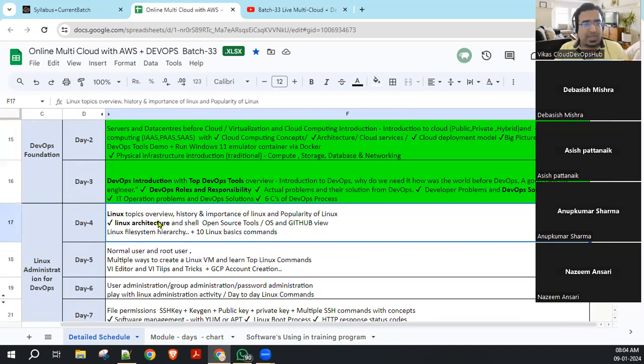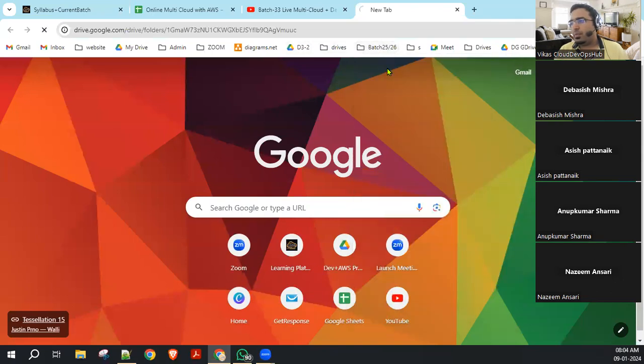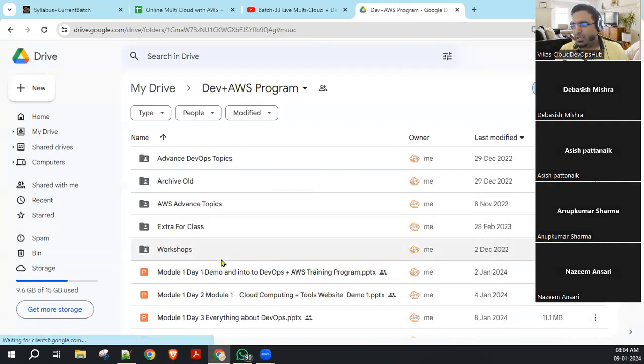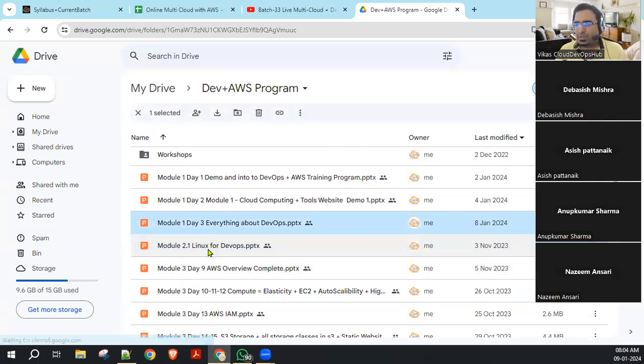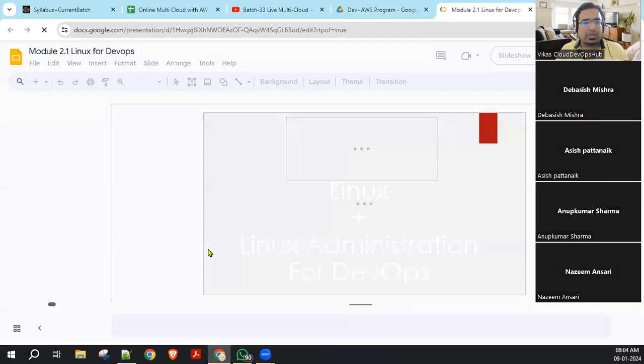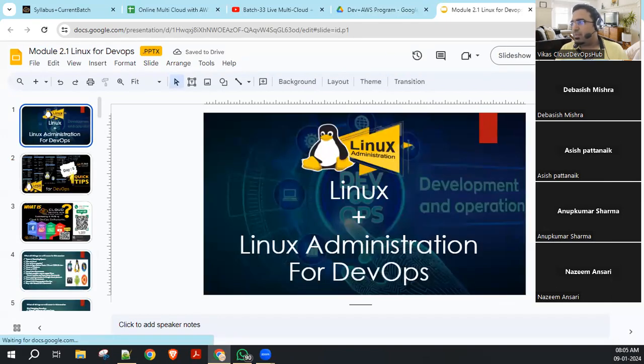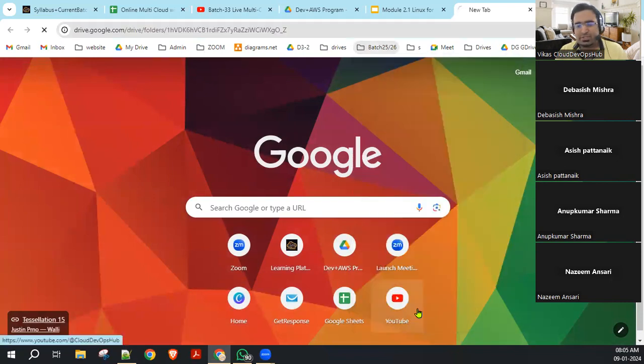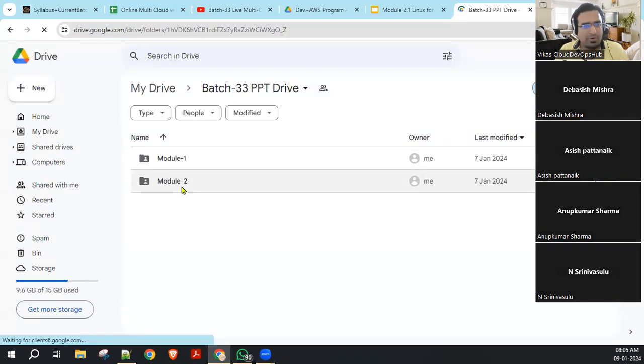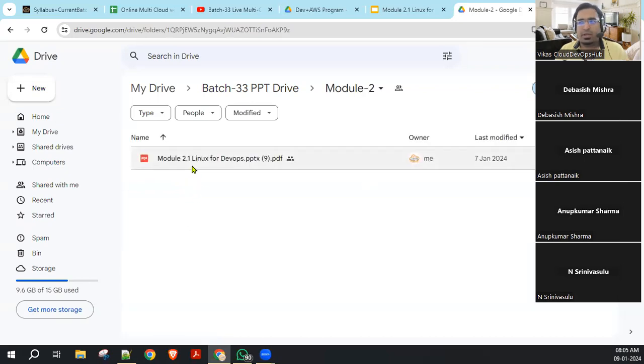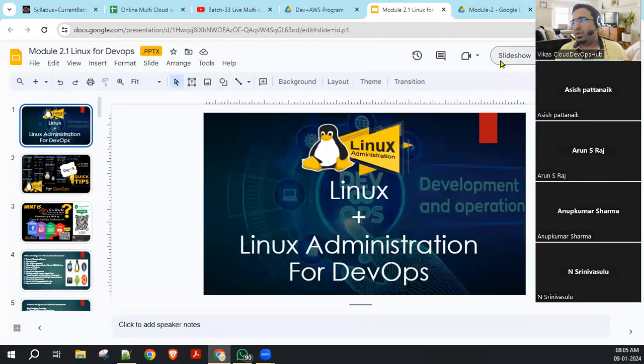So, chalo, as we have already started the topic Linux, let's come to the Linux PPT. I'm coming to the Linux PPT, Linux for DevOps. This PPT is already uploaded into the drive itself. Where is the drive? The Batch-33 drive, which we have created for our students. In this drive, in module 2, this PPT is already available. Whoever has the access is fine. If you don't have the access, please let me know at the end of today's session. We will discuss and create the access for you. Clear? Yes or no? Yes. Cool, good.